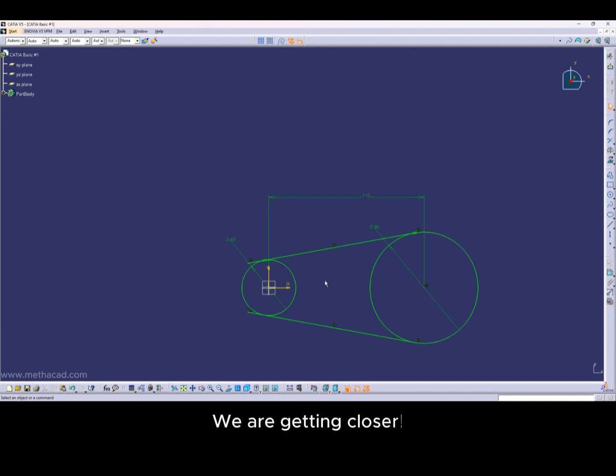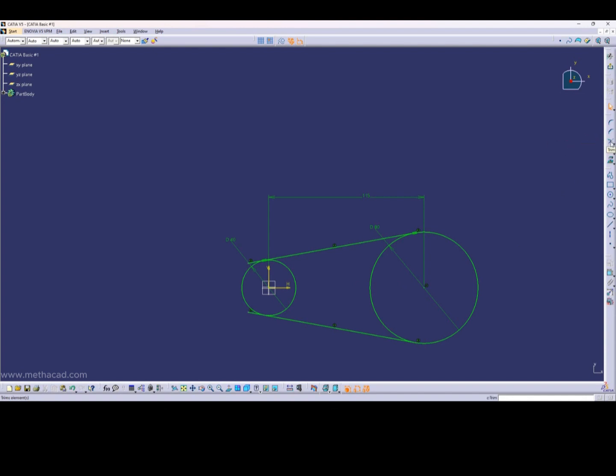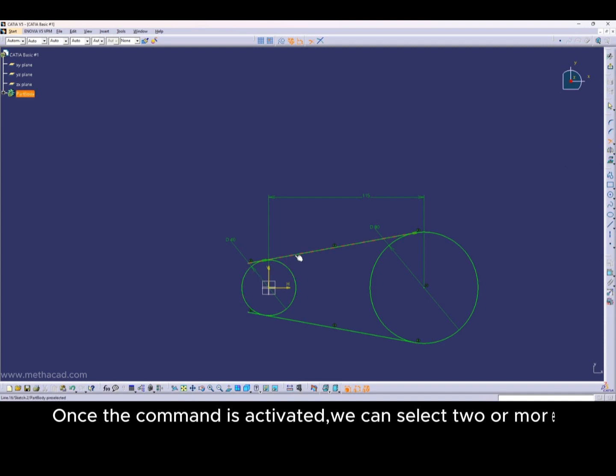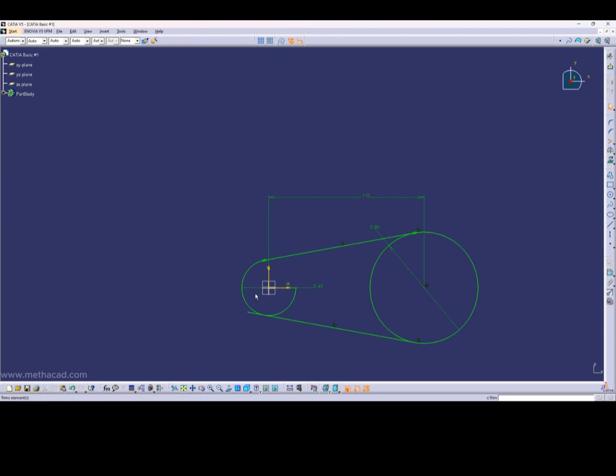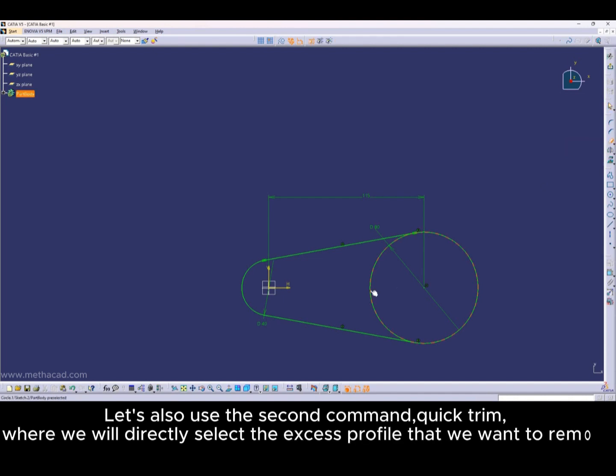We are getting closer. The profile must be continuous, so we must delete what is extra. For that, we can use 2 commands. The first one is the trim command. Once the command is activated, we can select 2 or more continuous profiles to automatically eliminate the excess between them. Good job! Let's also use the second command, quick trim, where we will directly select the excess profile that we want to remove.